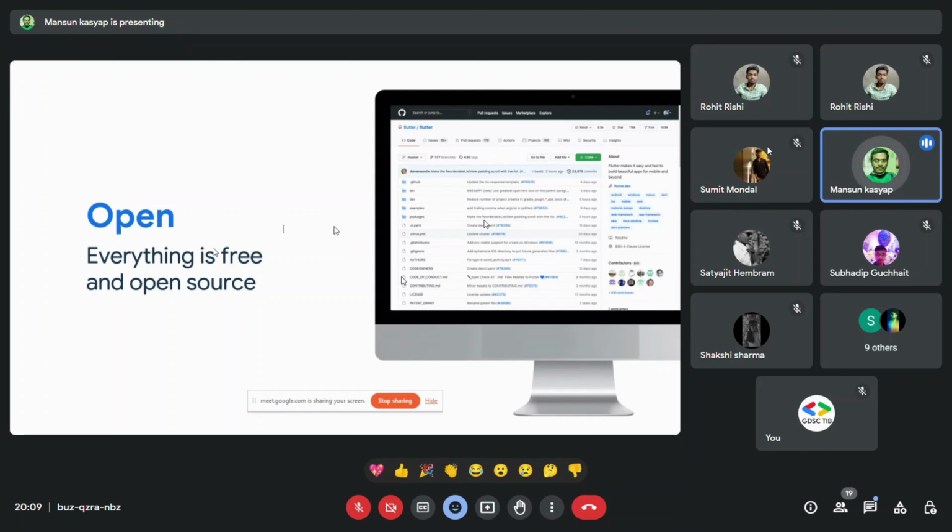Everything you can see. If you go to the documentation, then everything is there in the Flutter documentation. At the last, I'll show you the documentation of Flutter.